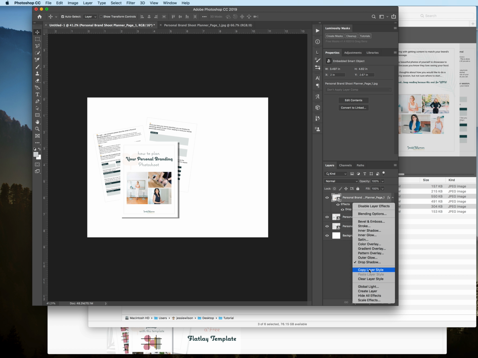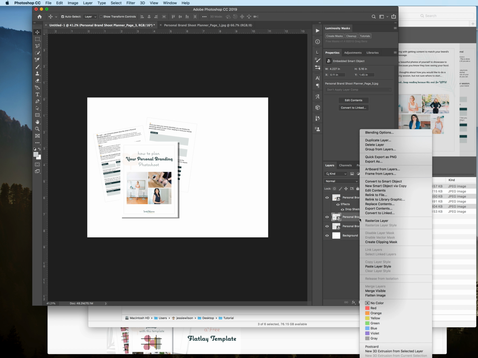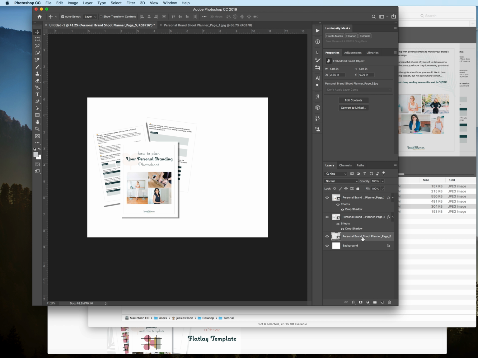And I'm actually going to click on this, copy layer style, and I'm going to right click on the other layers and then paste layer style. And then the same one, paste layer style. So there you have your base.